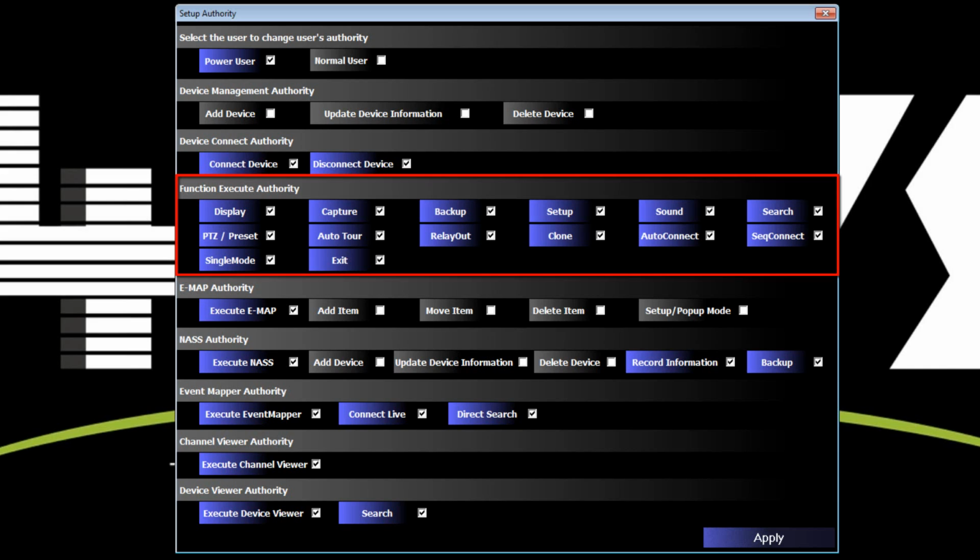for the PTZ, exiting the application, perform remote backups, to use the relay control, access remote setup, to launch the clone manager or the clone module, to enable or disable sound or two-way audio, to perform the auto connect function, to perform remote search, and to perform the sequence connect module.